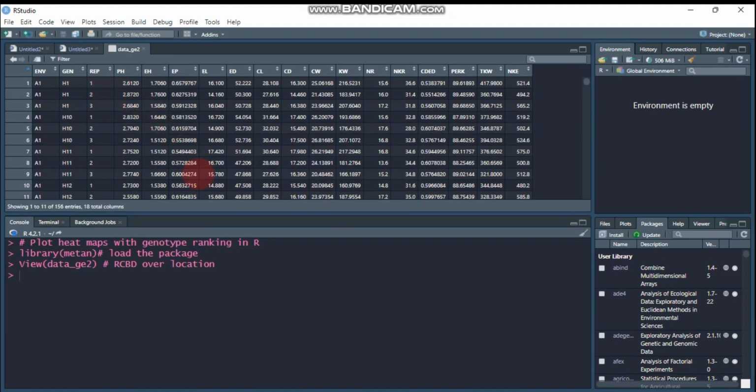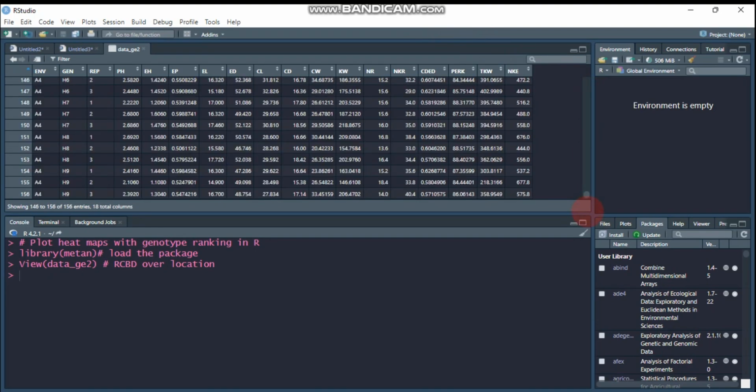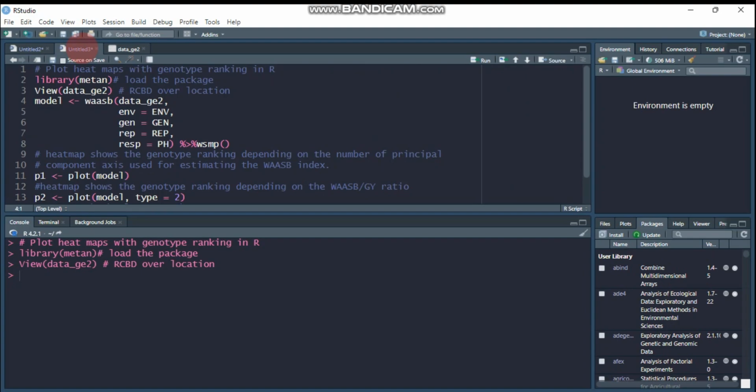Here is the data, and as you can see there are different environments, A1 up to A4, which is a total of 4 environments or 4 locations, and 10 genotypes and 3 replications. Also the design is a randomized complete block design, and starting from column 4 up to column 18 are the response variables. So if you want to create a heat map with genotype ranking, you have to use the WAASP function.